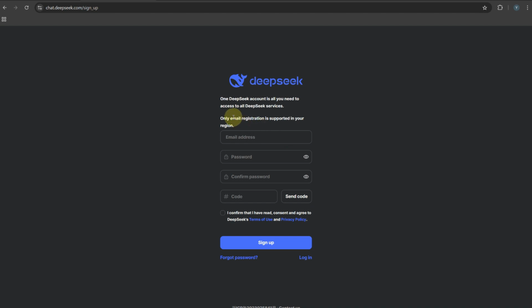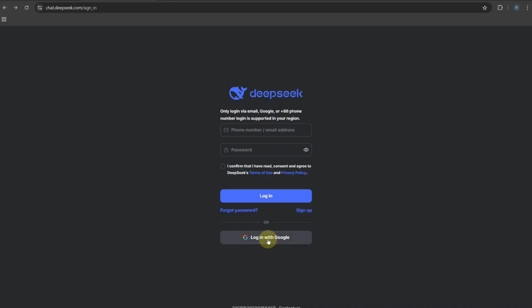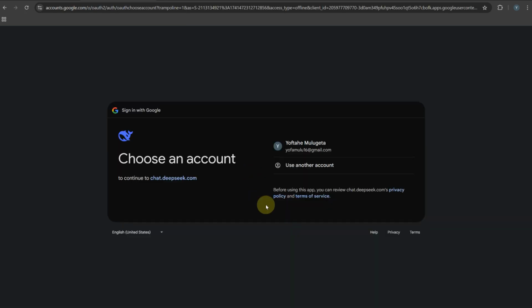So if this method doesn't work, what you have to do is really simple. As you can see, you can log in with Google, and if you want to sign up with your Google account for DeepSeek chat, you can do that. All you have to do is click on login with Google. If you haven't signed up with your Google account yet, you have to select login with Google. Then select the account you want to use for DeepSeek chat, and this should sign you up for DeepSeek chat without the need for a code from DeepSeek chat.